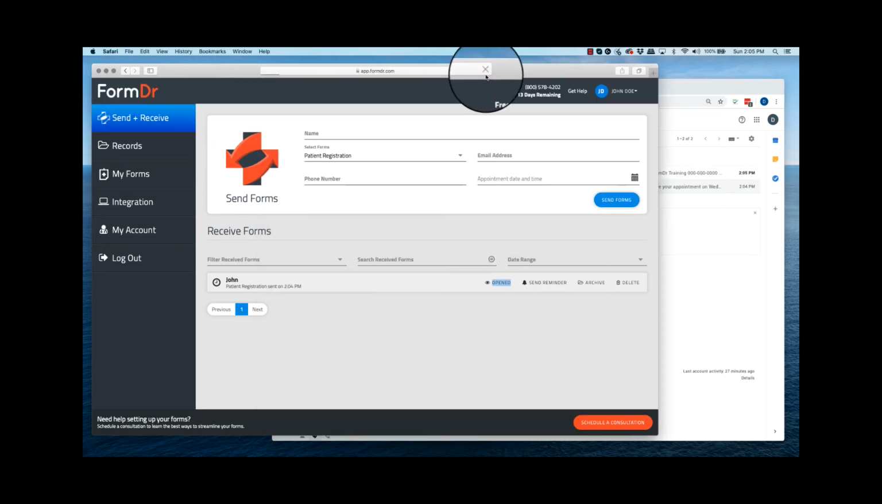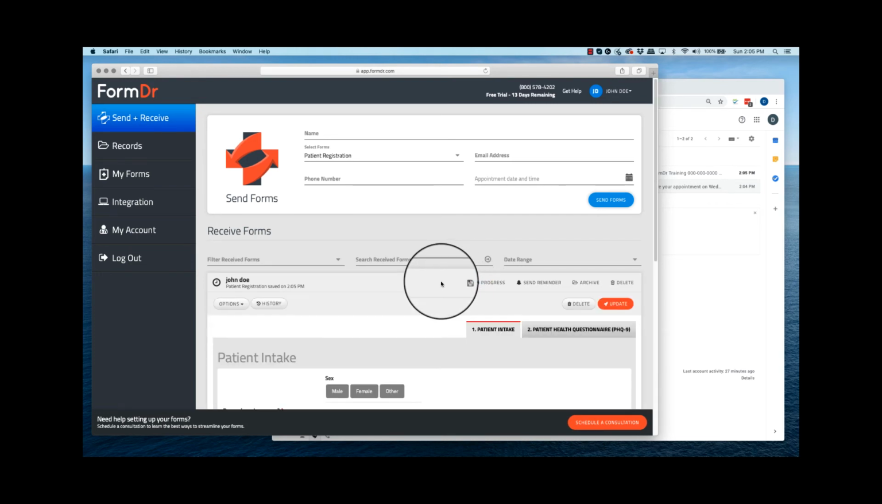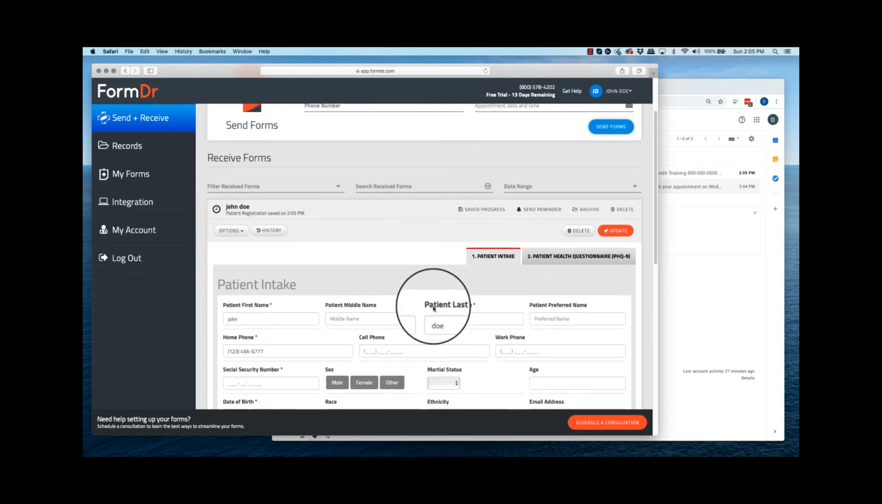And now in your account, it's going to update from open to saved progress. So now you know your patient has clicked on your form, they've started filling it out, and now you're waiting for them to complete the form. And I can also click on it and see the information they have filled out.